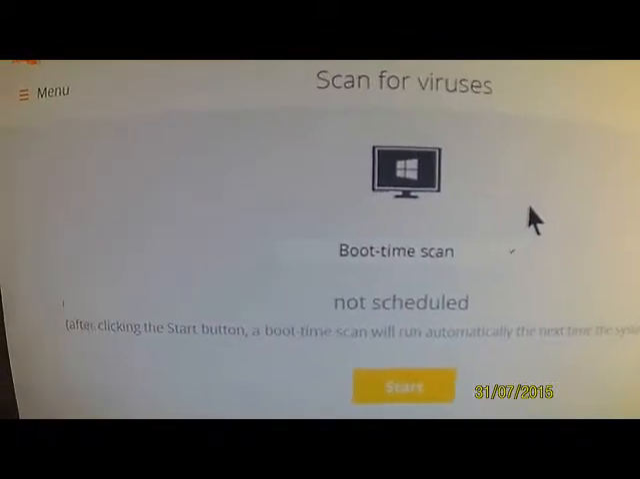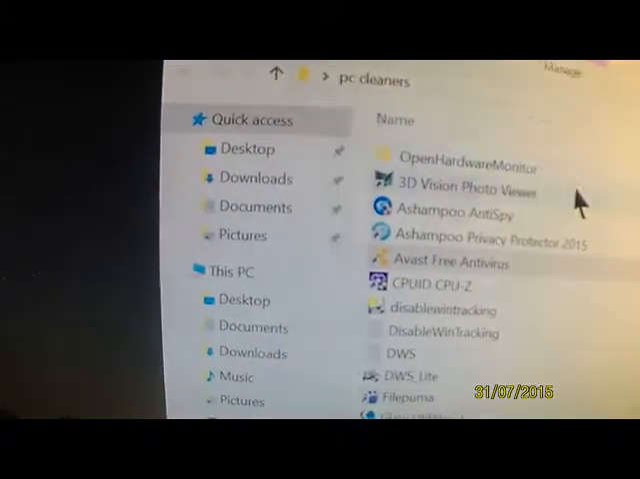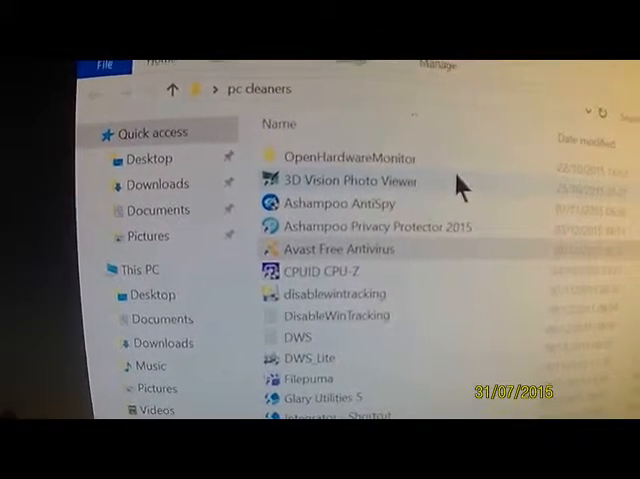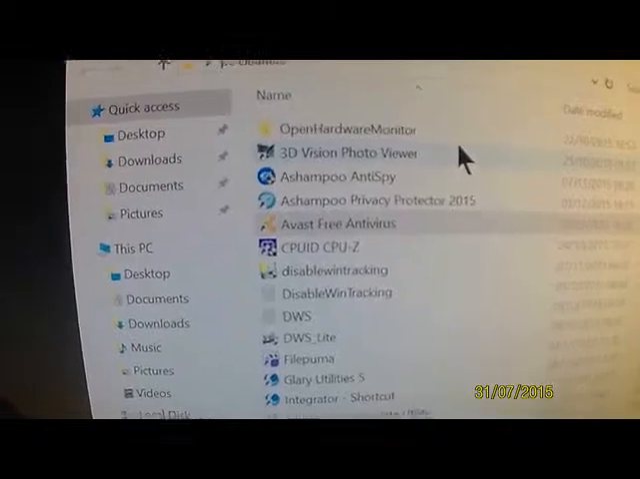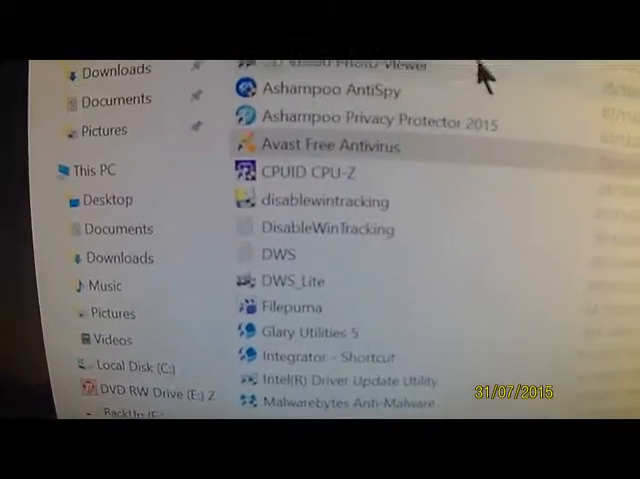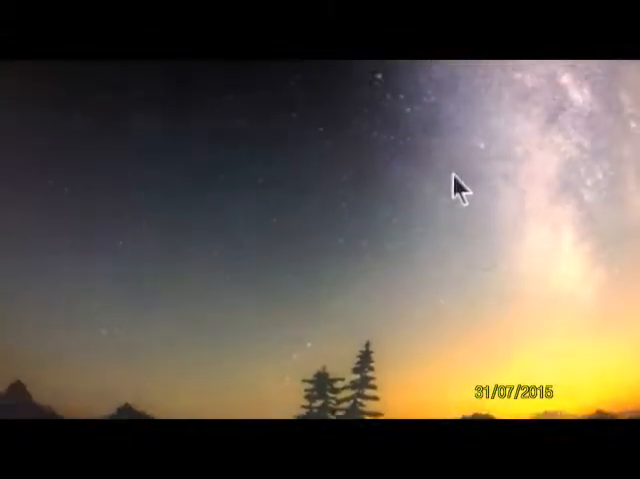If it finds anything, it'll ask you: do you wish to delete it, delete all, save, quarantine, that kind of thing. And it usually gives a number. You just press the number and then enter, and that's what it'll do. It'll do exactly what you tell it to do until you've done the scan.